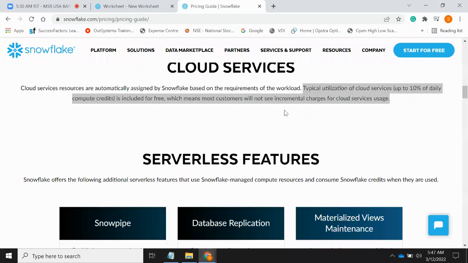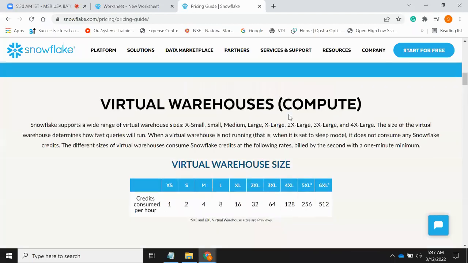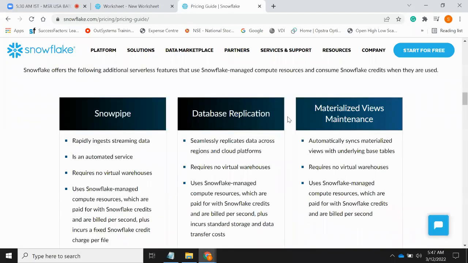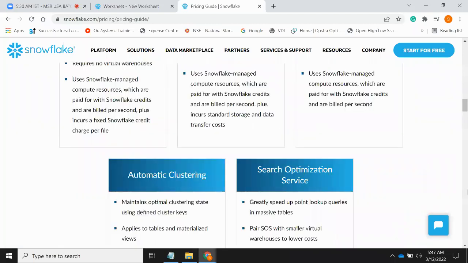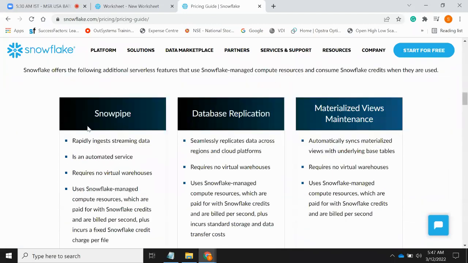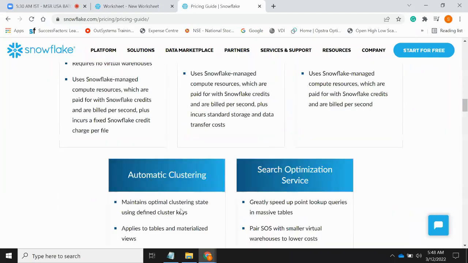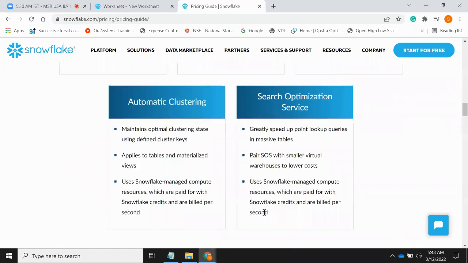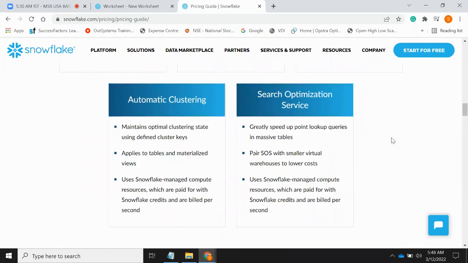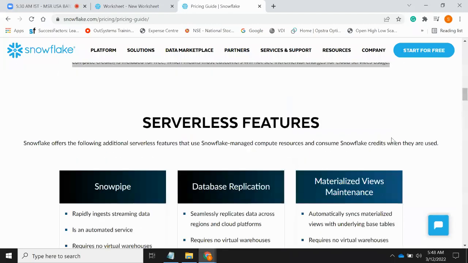So there will not be charges. And coming to the storage, we have other features like snowpipe replication. These things we will see in the coming classes, like materialized views, clustering, and then search optimization service. All these are serverless features.